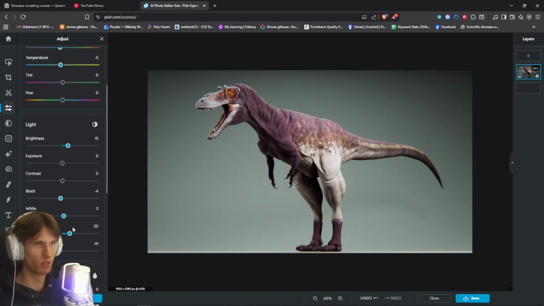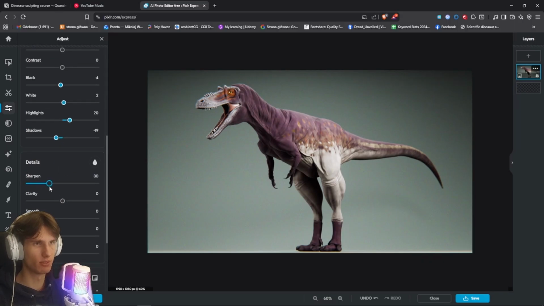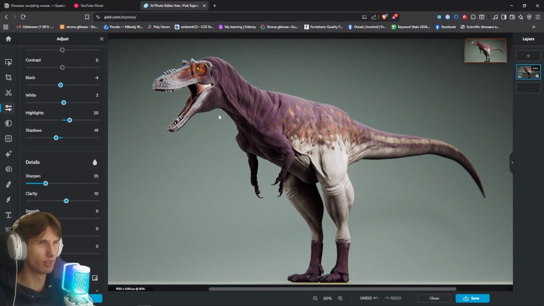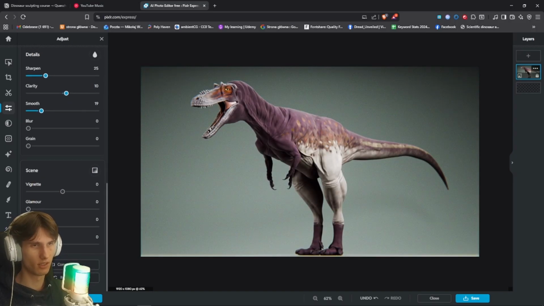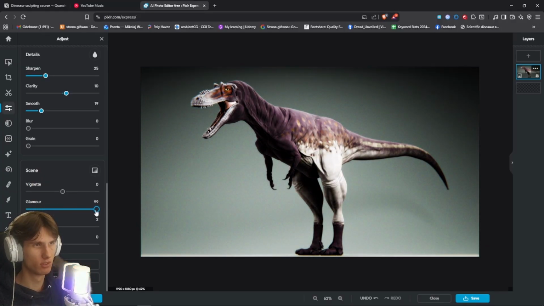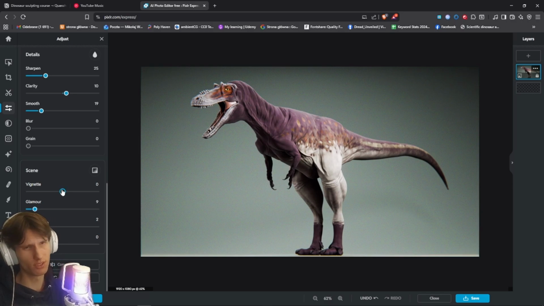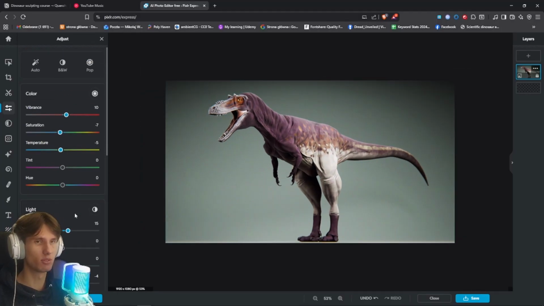Shadows, a bit lower. Yes, I like to play with sharpen and clarity just a little bit. I know it's gonna look crispy, but I like this crispiness. Smooth, maybe just a little bit. Blur, no, definitely not blur. Grain, no. Bloom. Glamour. Maybe if you want, it's up to you. Vignette, dehaze. Yeah, but we could turn up the saturation to make it a bit more colorful.